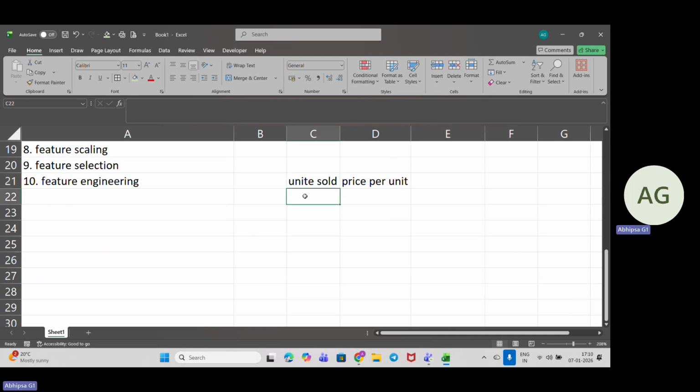Like suppose the total units sold is 4, and per unit cost is suppose 10. Okay, so my total sales that has come up would be 40. 10 into 4, that is 40. Total price that we have got, that is 40. Right? So that is the major idea that we need to take accordingly. Okay, so this is feature engineering.